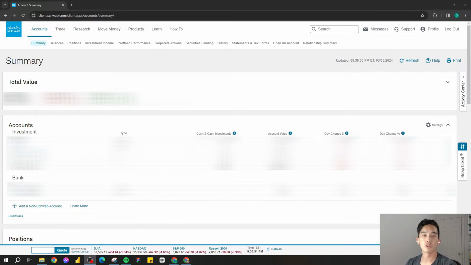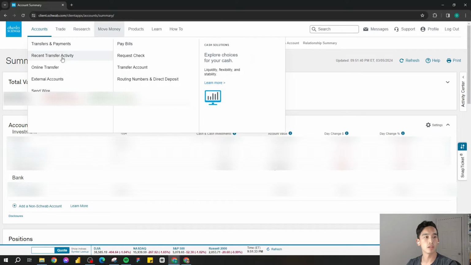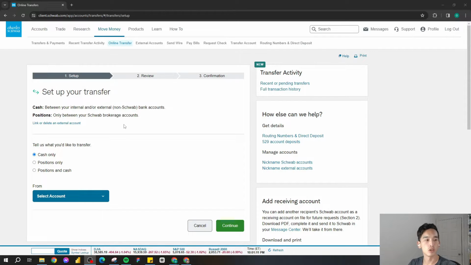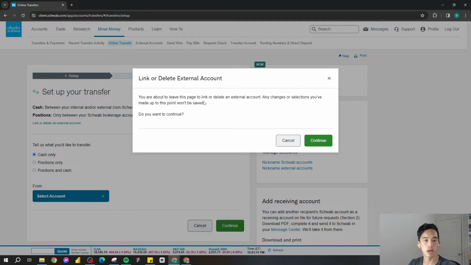In this video, I'll show you how you can transfer money into your Charles Schwab account. Once you're logged in, you want to go ahead and click on Move Money and then click on Online Transfers here. Once you're on this page, you see there's an option to link an external account. Select that and then click Continue.